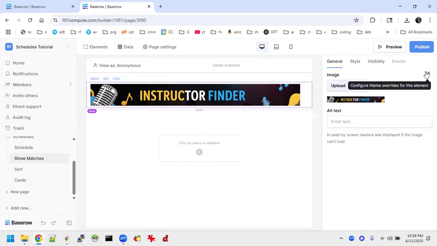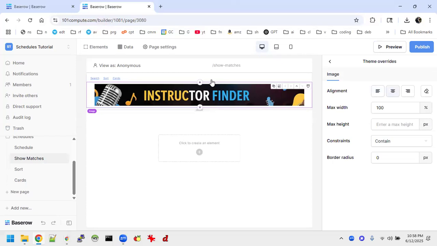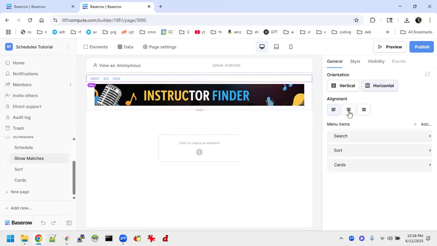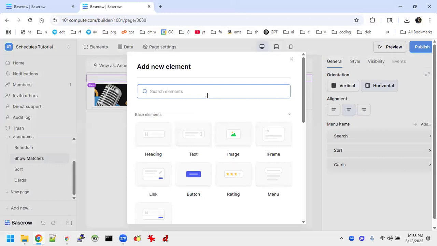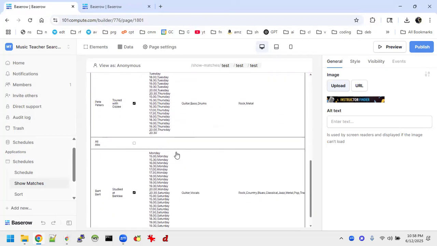Let's just go to the theme overrides and center that, and we'll do the same thing with the menu. Great, so those are both sorted on the top of the page, and now we want to start building our show matches page. So when a user clicks on a search and enters all their values, they're going to open up to this page, and so we're clearly going to need a data source, and we're going to need some elements to display what's returned.